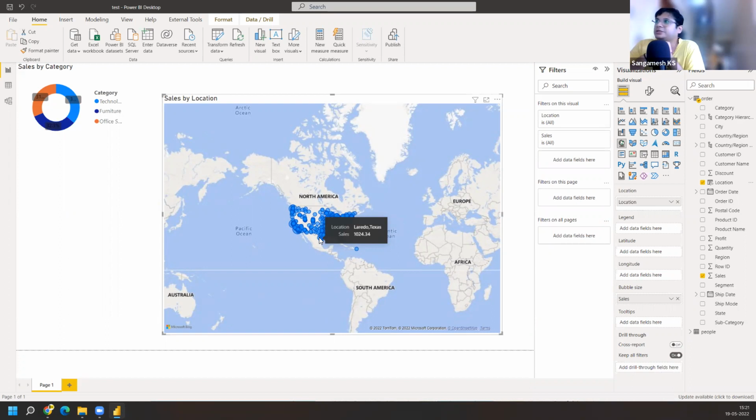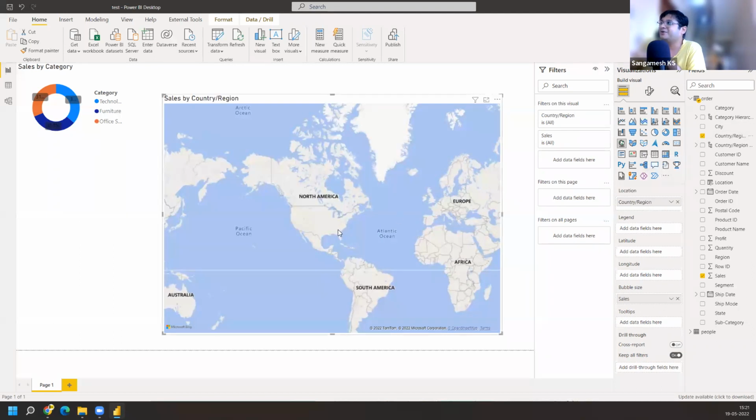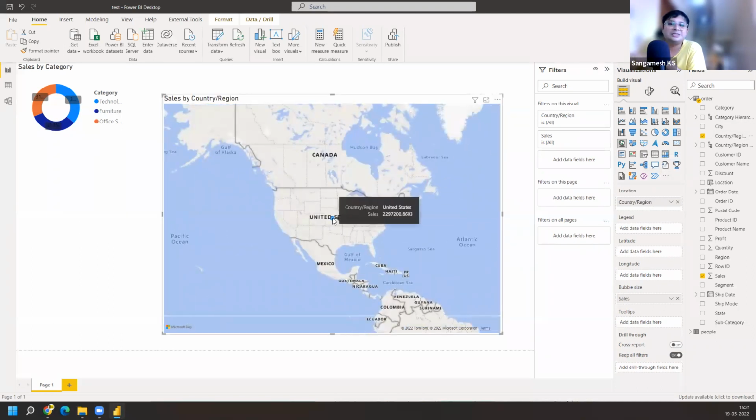How about others? I think I have two questions or comments. If we need only a country map, how can we do it? Just change this particular thing, this location information, and put country. Unfortunately, we have only one country, that is USA, so you will have only one specific dot. It can be changed, sir. For example, if you want state, or if you want country, all these things can be changed.